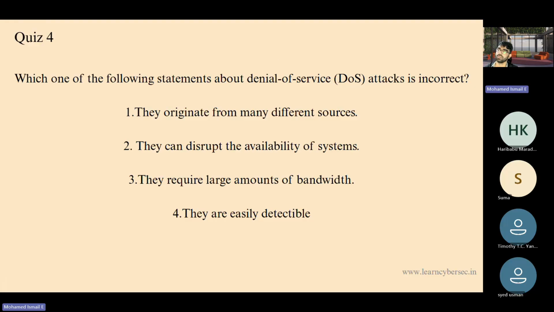Next, quiz 4. Which one of the following statements about denial of service attacks is incorrect? Slightly tricky, because if it is correct, our brain thinks straight. They are asking what is incorrect for a DoS attack. They originate from many different sources. They can disrupt the availability of the system. They require a large amount of bandwidth. They are easily detectable.